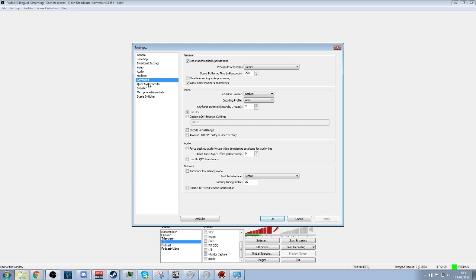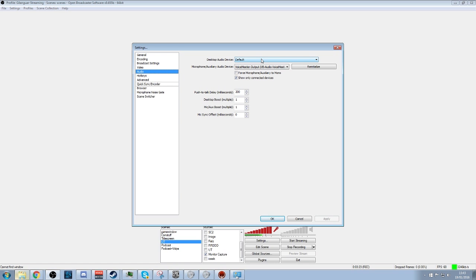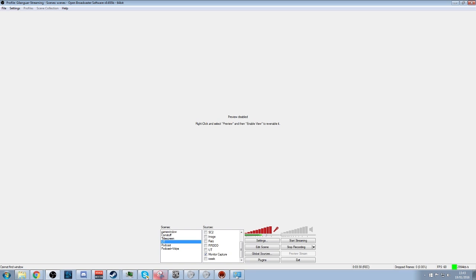That's pretty much all the settings. I'm going to go into the audio settings now. So if you remember, back to here, we want default and then Voicemeeter output. So first of all, I'm going to show you Voicemeeter and the setup, and then I'll show you a link, or actually I'll just put a link in the description.